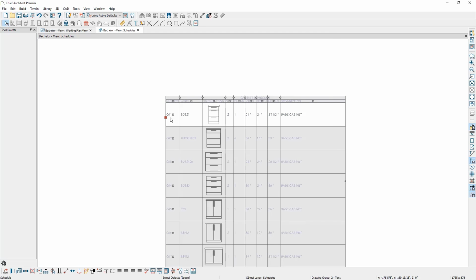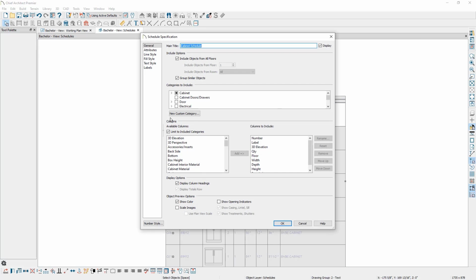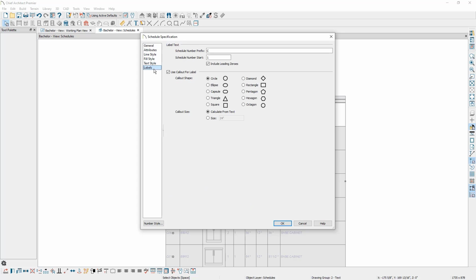If we double click on the schedule to open up its specification, and we go down to the Labels panel, there's a checkbox here that says Use Callout for Label. Having this checked will replace the traditional cabinet label with a callout shape assigned a number to the cabinets in the plan view. And here you can see and adjust the schedule prefix and the shape of the callout that will be used in the floor plan.